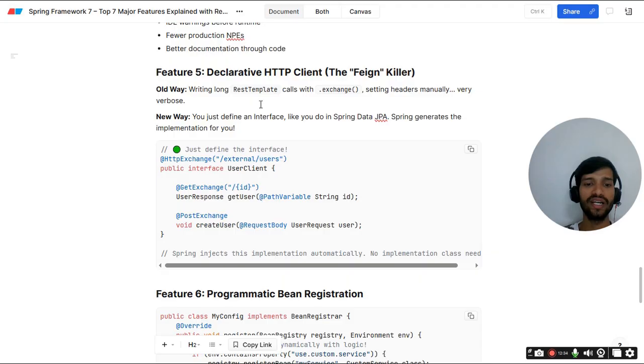Next feature is the modern HTTP client, REST client. Currently we are using RestTemplate, and it is very old. RestTemplate was designed for different times. It has no observability, limited asynchronous support, and is not cloud native. So it is deprecated, and you might be using WebClient and Feign client also. But Spring 7 gives you something even better. That is the declarative HTTP client.